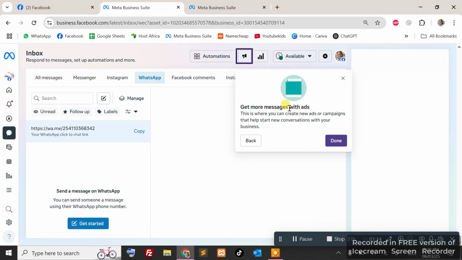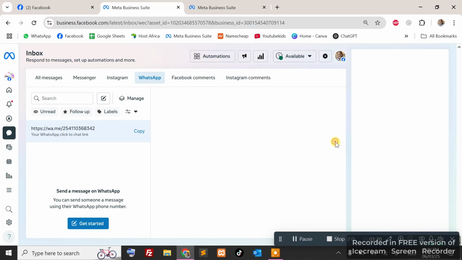There you go. You can get more with message ads. So you can do WhatsApp message ads, which I will show you how to do in future videos.